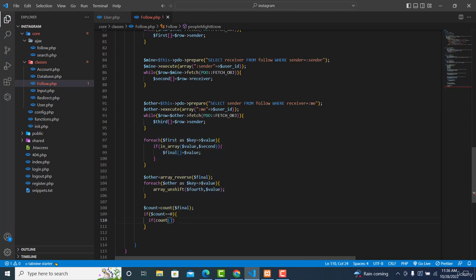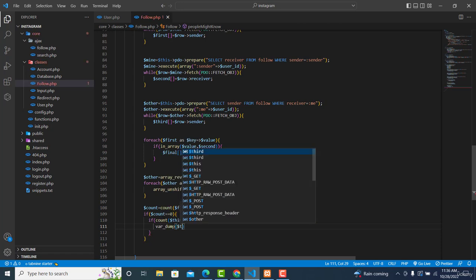So count. Then this one be third. It's not empty. Meaning it's not equal to 0. So if it's not equal to 0, meaning it's containing something. You can also say that if count third is greater than 0, this one is the same thing, meaning that it contains something. So if it contains something, then over here, let's do var_dump $third, which is this one.